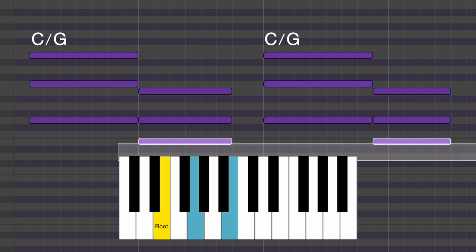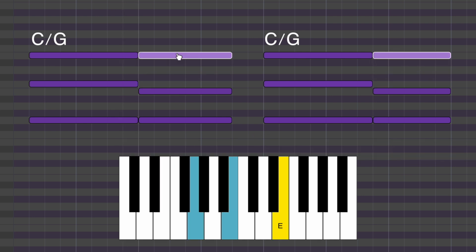And let's also move the root note of the E minor chord up an octave, giving us an E minor over G inversion.